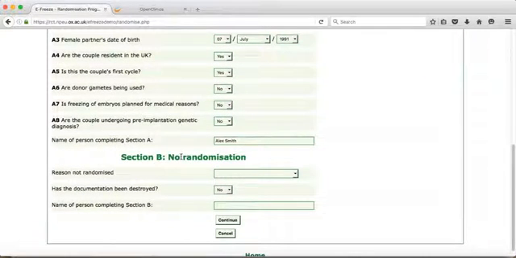If we go to the bottom, section B under no randomisation, you need to enter the reason they were not randomised. So for example, if the number of good embryos was less than 3, has the documentation been destroyed? We do not retain any of the documentation for those couples who are not randomised into the trial. So if you have destroyed that already, just select yes.